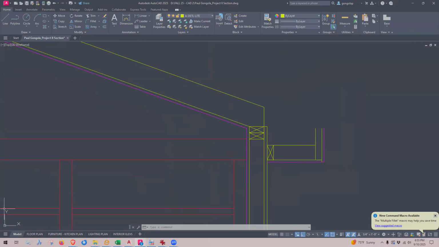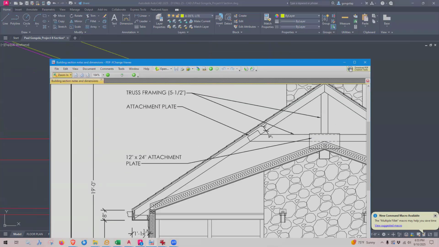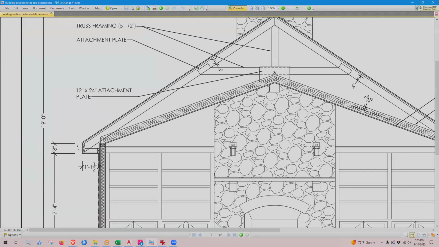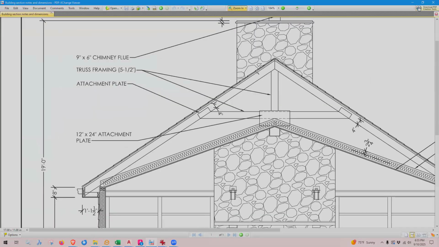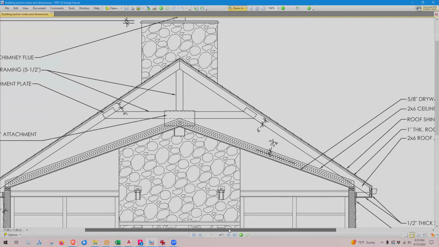All right. So now we want to get the slope of our roof here.